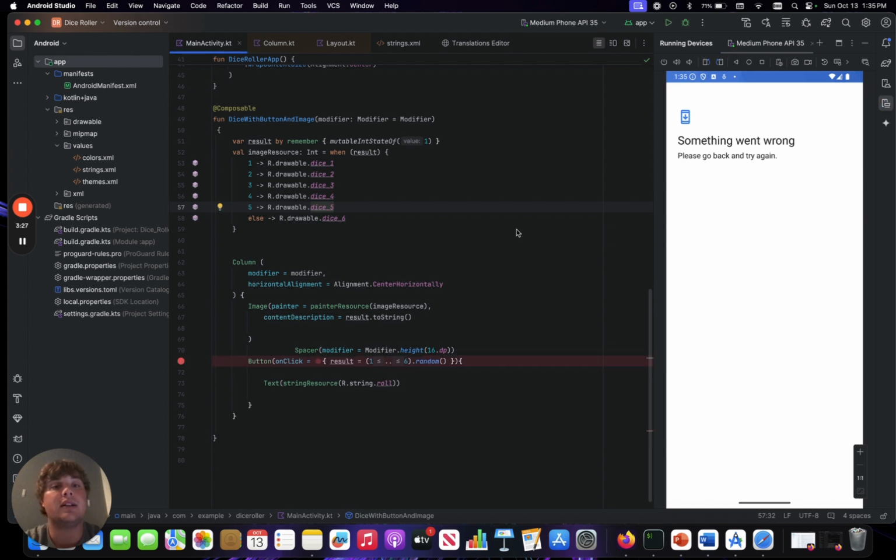Once the breakpoint is set, click the debug button. It's the little bug icon next to the run button in Android Studio. The app will start in debug mode.